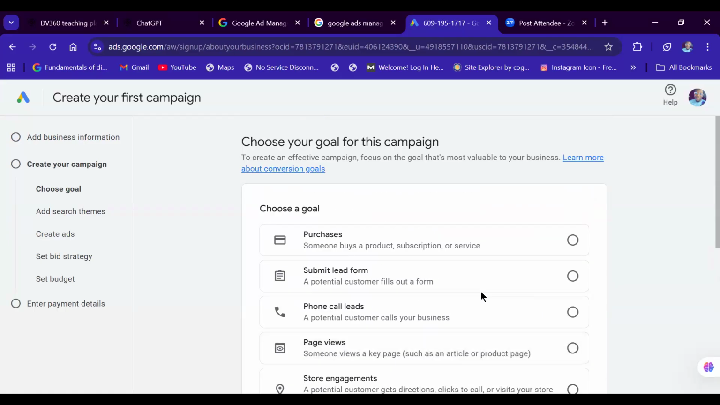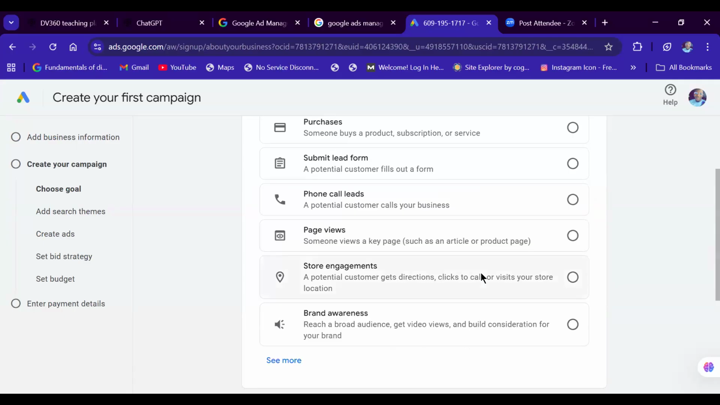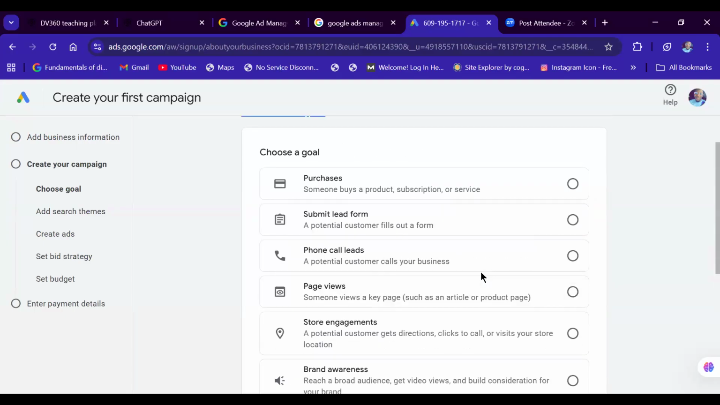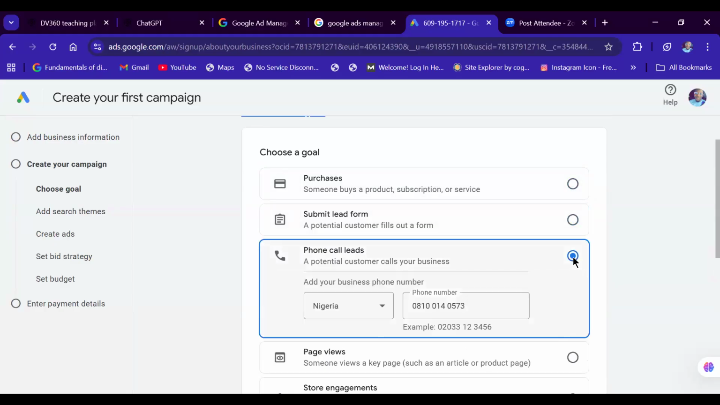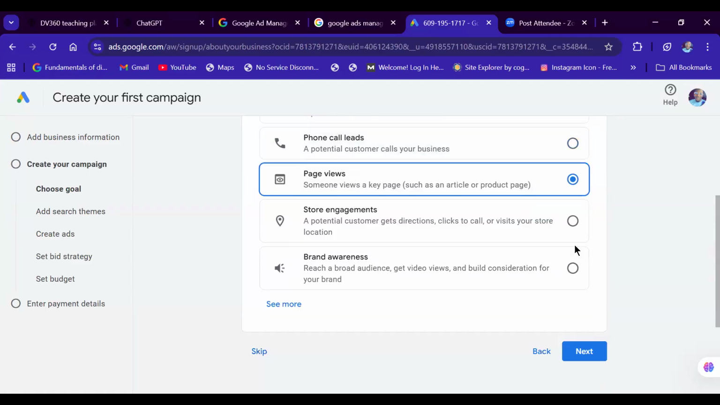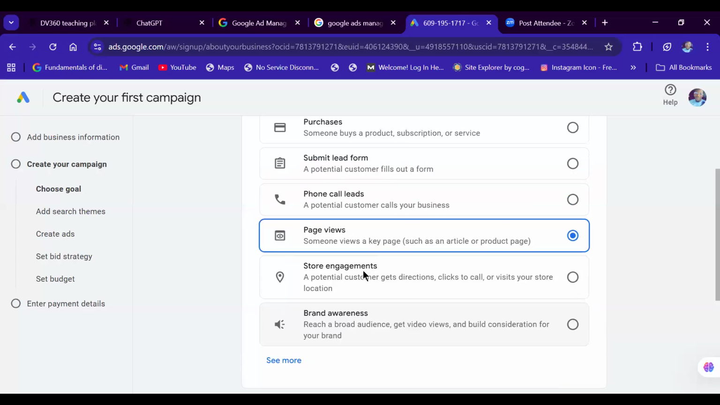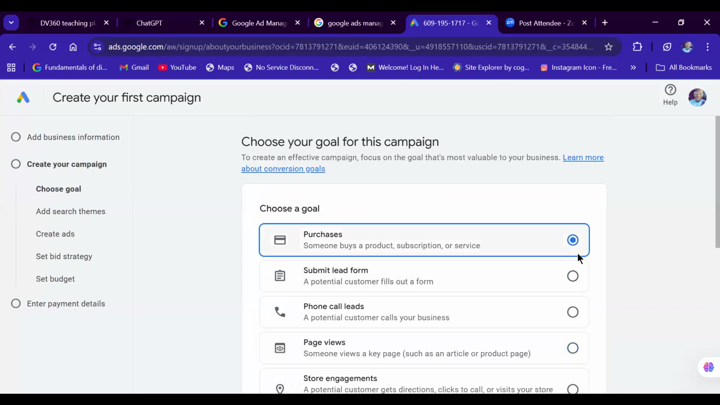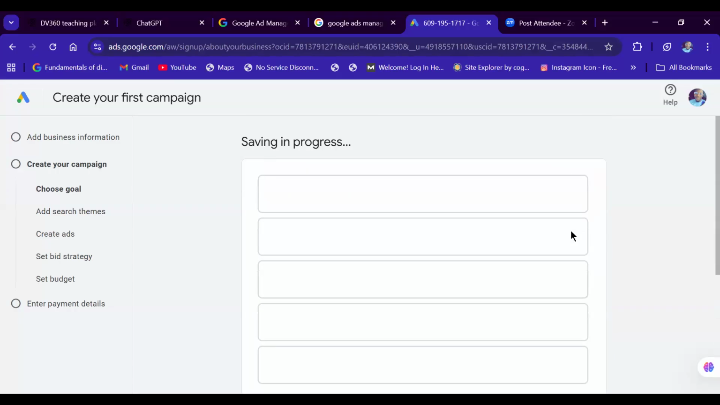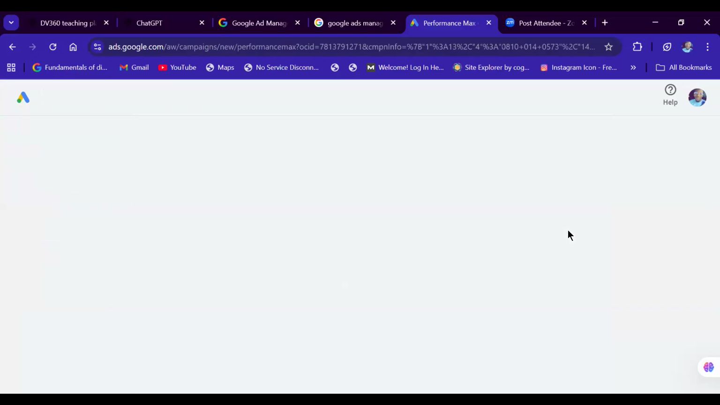Now you have to choose a goal for your campaign. Because you are doing a campaign, there has to be a reason. You want someone to purchase, you want them to fill a form, you want phone call leads, or you just want them to call you. You want page views, you want people to watch something, you want store engagement, you want people to get directions to your store, click to call you, or visit your store, or you just want to show who you are as a brand. So let's use purchase as an example. You click on next, and you wait while it saves the process.